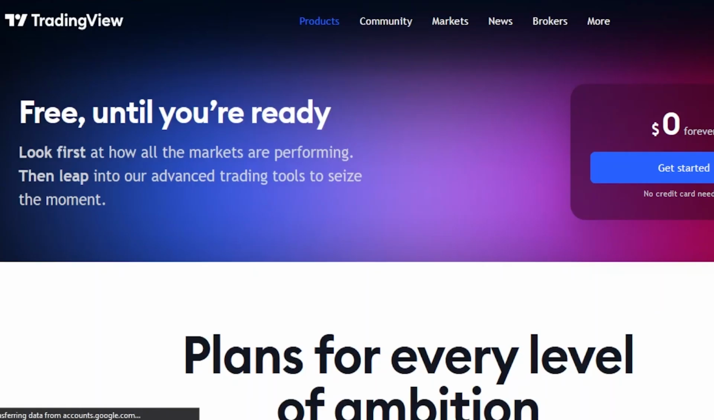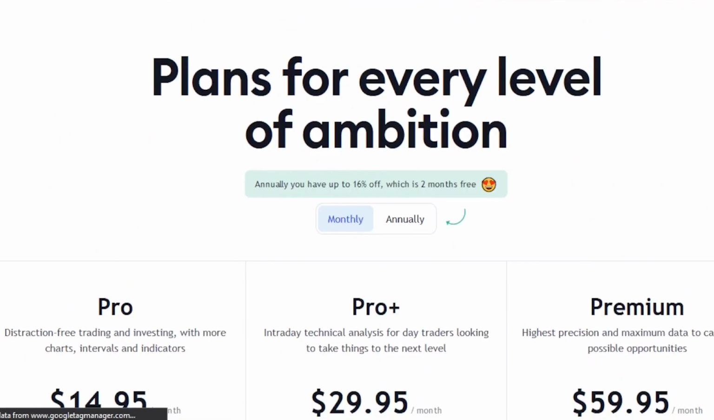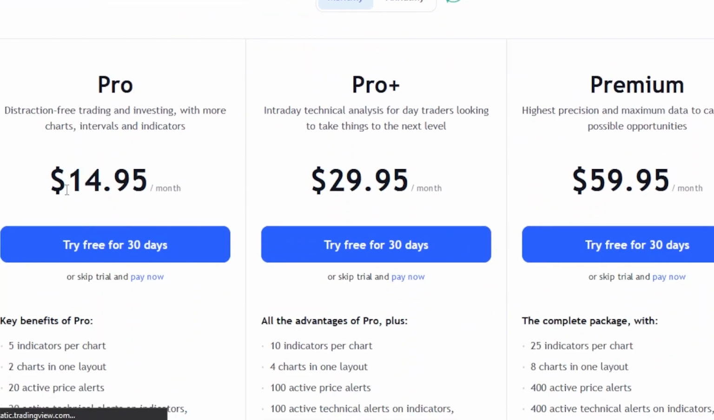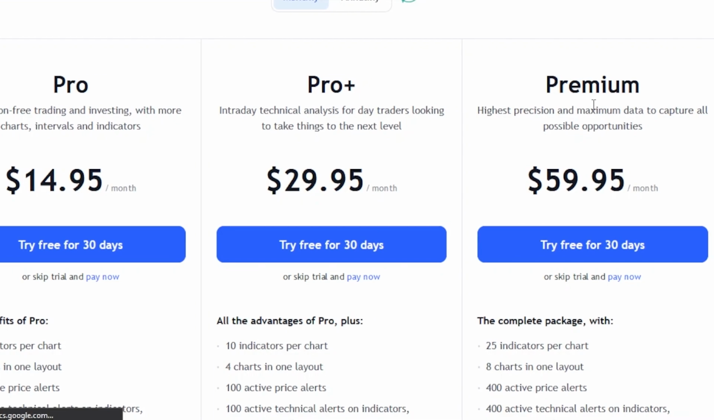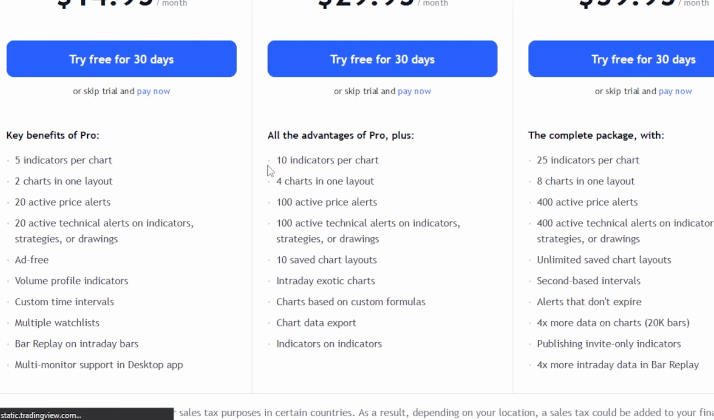There is a pricing plan for TradingView. What you can do is go with free forever, or we have a Pro for $14.95 per month. You can get a 30-day free trial. Then there is a Pro Plus, which is $29.95 per month. And then there is a Premium for $59.95 per month. You can check out any of these plans, and it shows all of the different features that you will be getting.